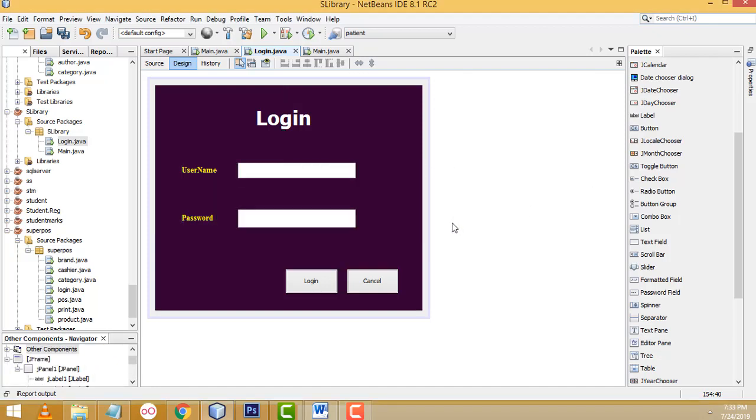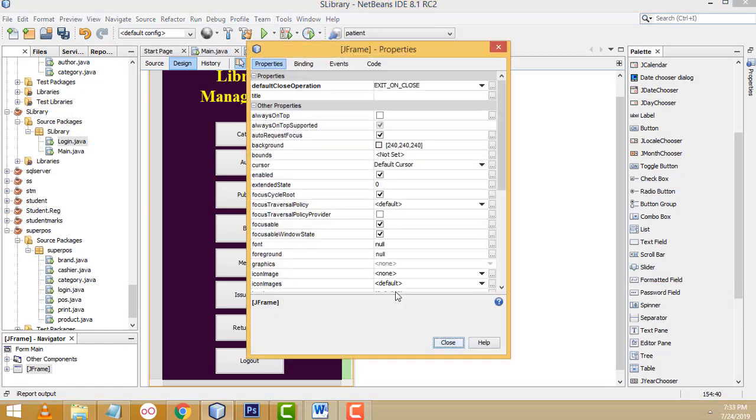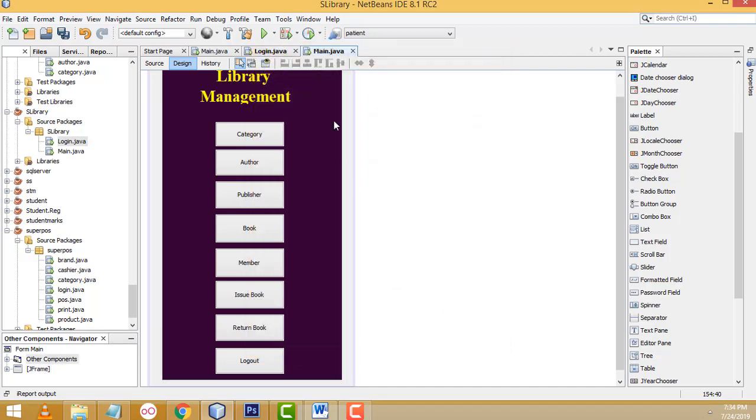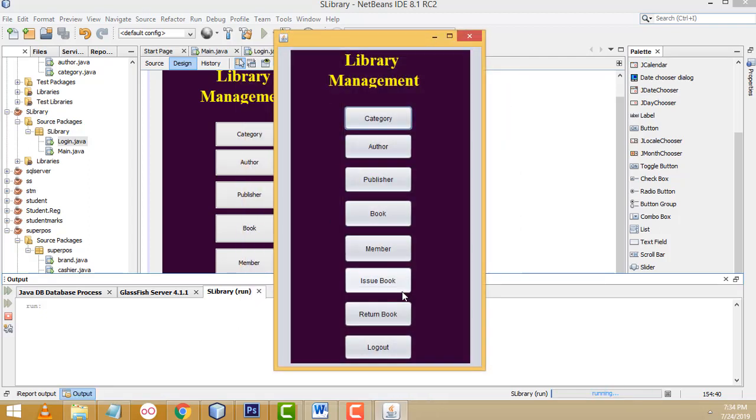After that we have to do another modification. Select the main frame, right click, properties. This one should be code generated center, so that when the form is displayed, it is generated at the center. Now let's run the project and check. John, here you can see this is a password text box. Click login, and it logs in at the center. It's perfect. I hope you guys understood so far.